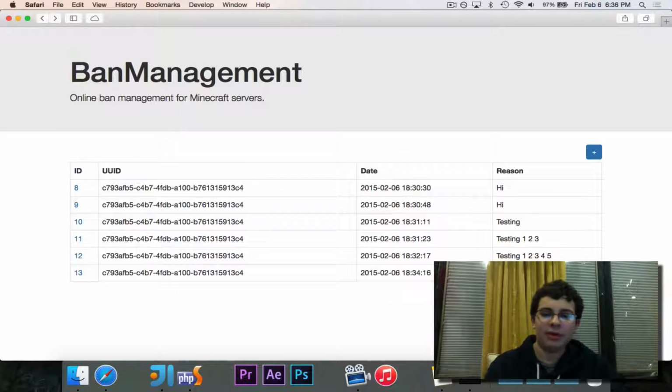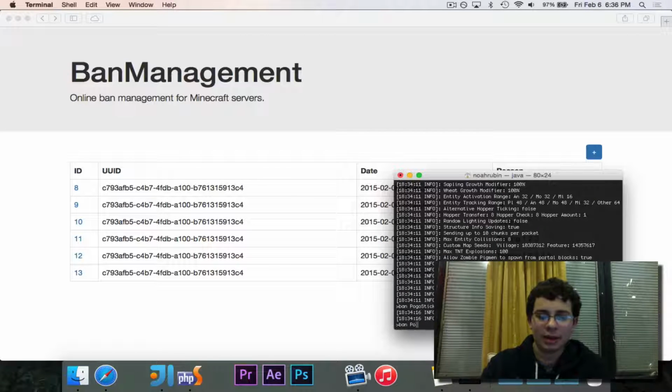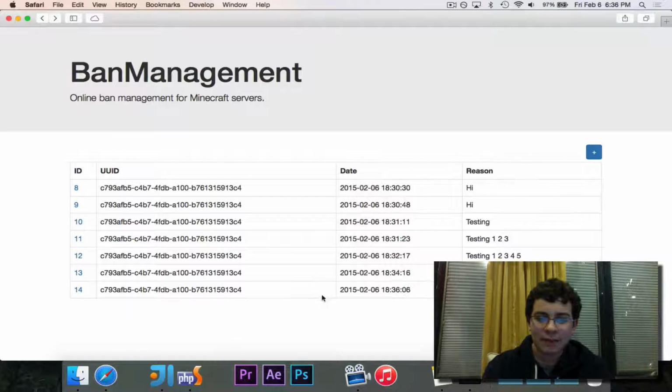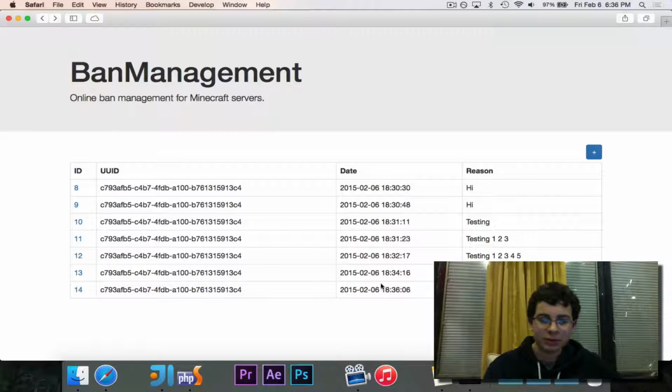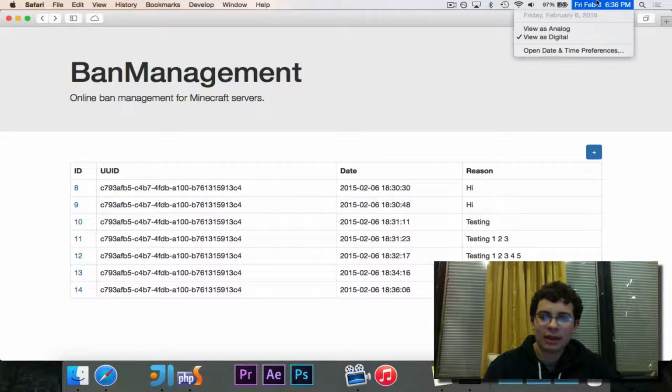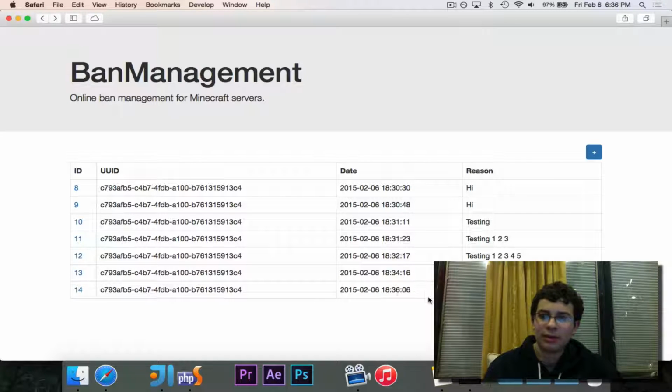So I have the version right here, and you'll see all these different things that I did. But I can go ahead and write ban pogostick 29. And if I reload, you'll see it just added. It says you have been banned, the default message, of course. And then it has the current date and time, 6:36 and 6 seconds. It has my UUID, and then it generates the ID. And if I click on it, it gives me that information. So the banning part is now working.